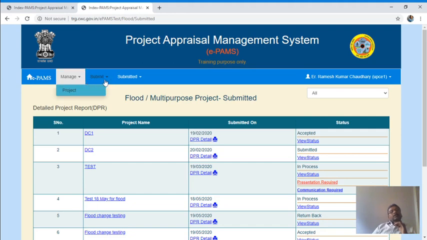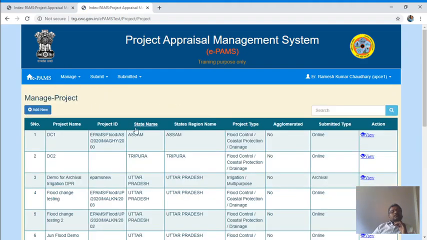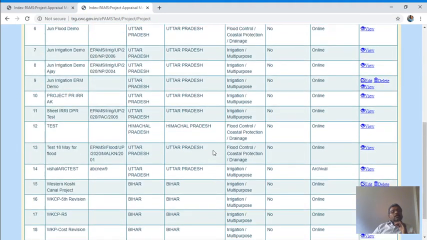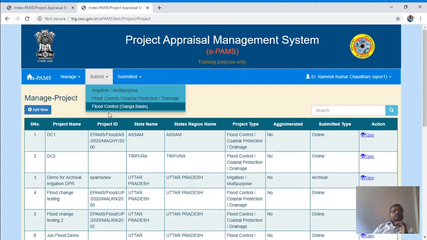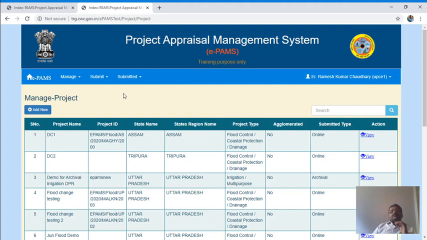In the same manner, you can create projects related to other things, like flood control Ganga basin. This is the project authority module. Here a chief engineer, UPCE1 login, has submitted a DPR for flood control.